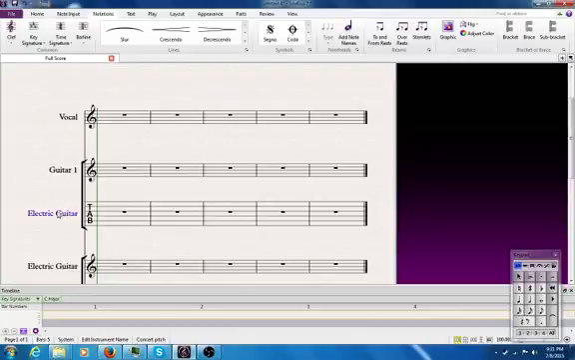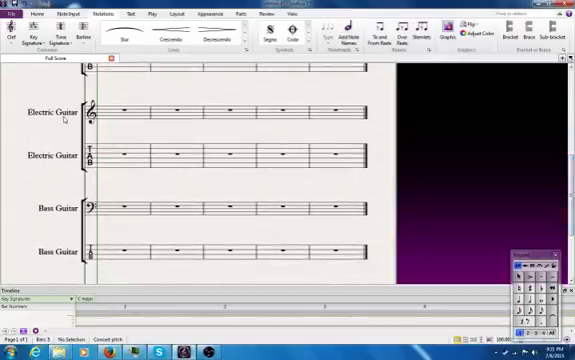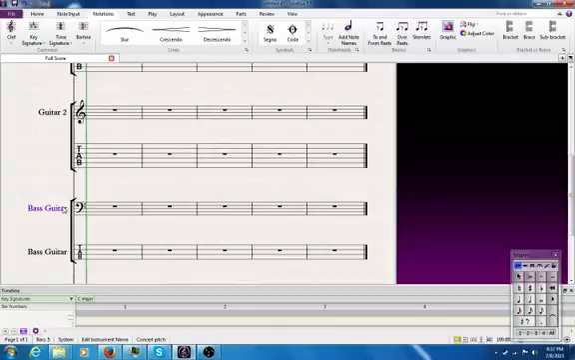And there's two ways you could do this. You could either delete this part, you can just rename it to nothing, or you can simply delete it. So I'm trying to click here. There we go. Guitar 2. Then we're going to do bass.